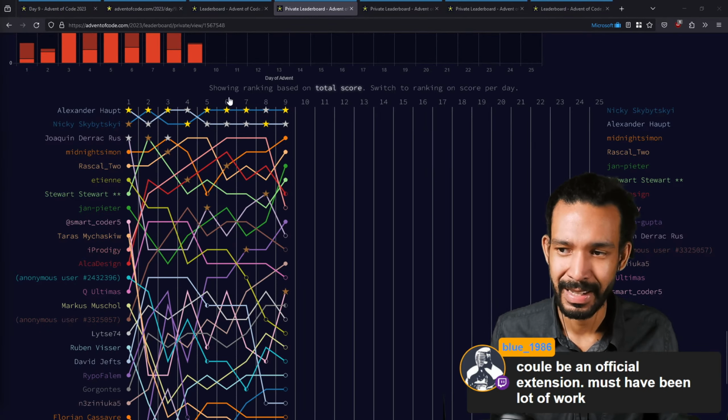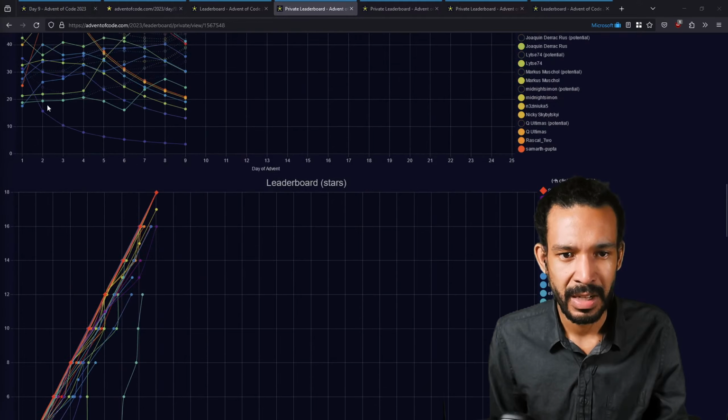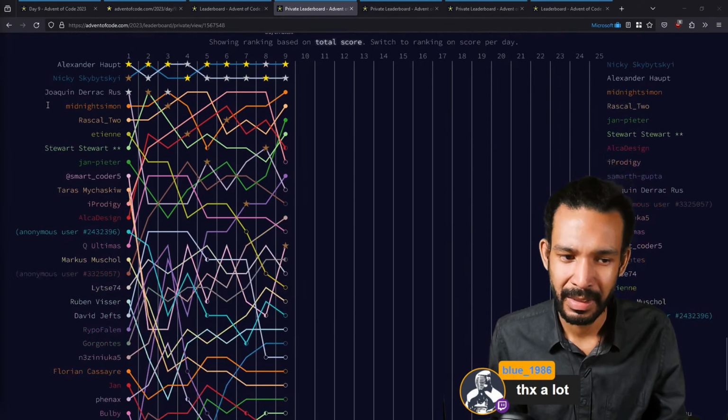Yeah, it does seem like a lot of work, and it gets better every year. This is the third year I've used the extension, and it gets nicer over time.